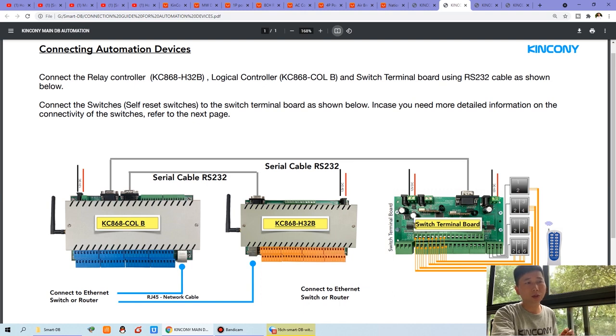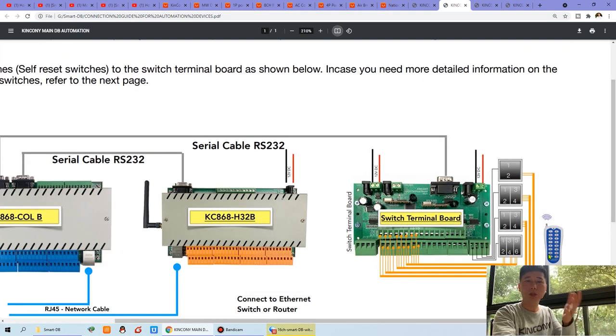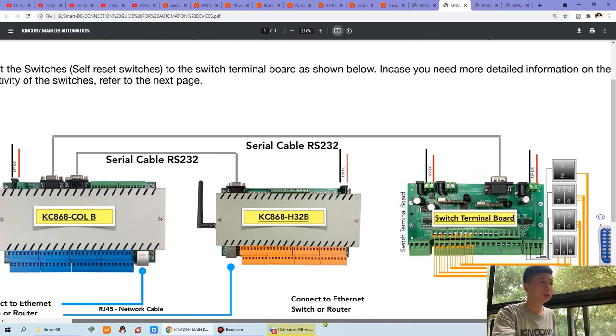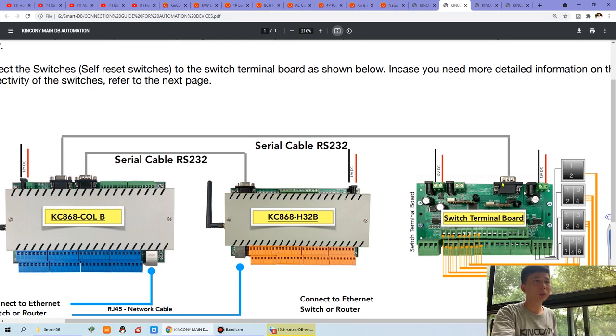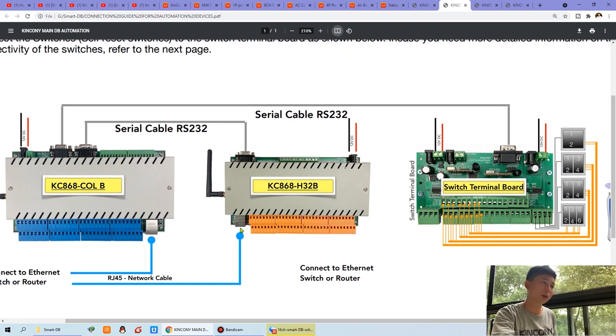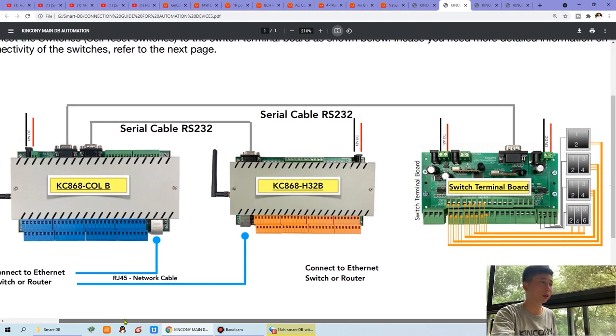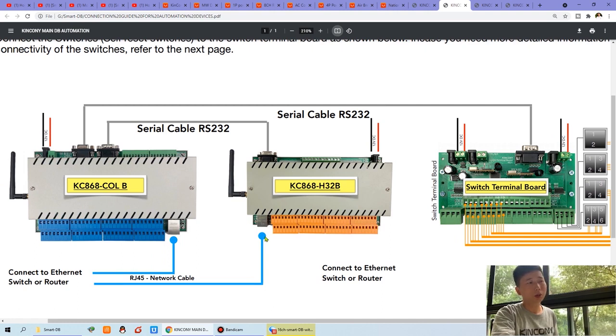And this switch terminal board is for manual control. You can control by the switch panel, and control by the wireless remote. So this is for a person to press or use the remote. And for this connection, we just use an RS232 cable to connect them together. You can see the network cable, and this is a network cable. So the H32B just connects with the network cable or with Wi-Fi. You can use your mobile phone or your PC to control your relay on and off.